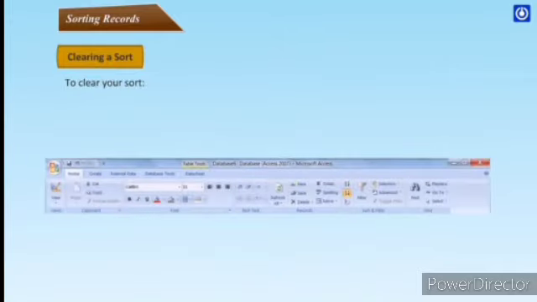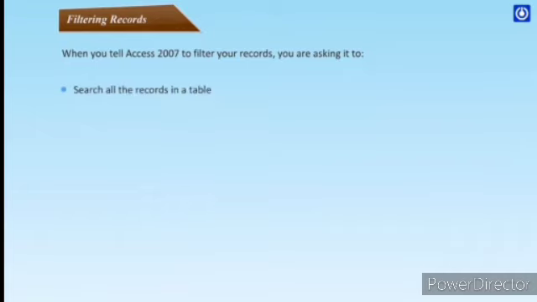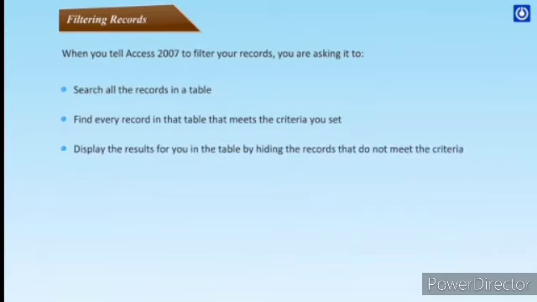Clearing a sort. To clear your sort, click the Clear Sort command in the Sort and Filter group. Filtering records. When you tell Access 2007 to filter your records, you're asking it to search all the records in a table, find every record in that table that meets the criteria you set, and display the results for you in the table by hiding the records that do not meet the criteria.